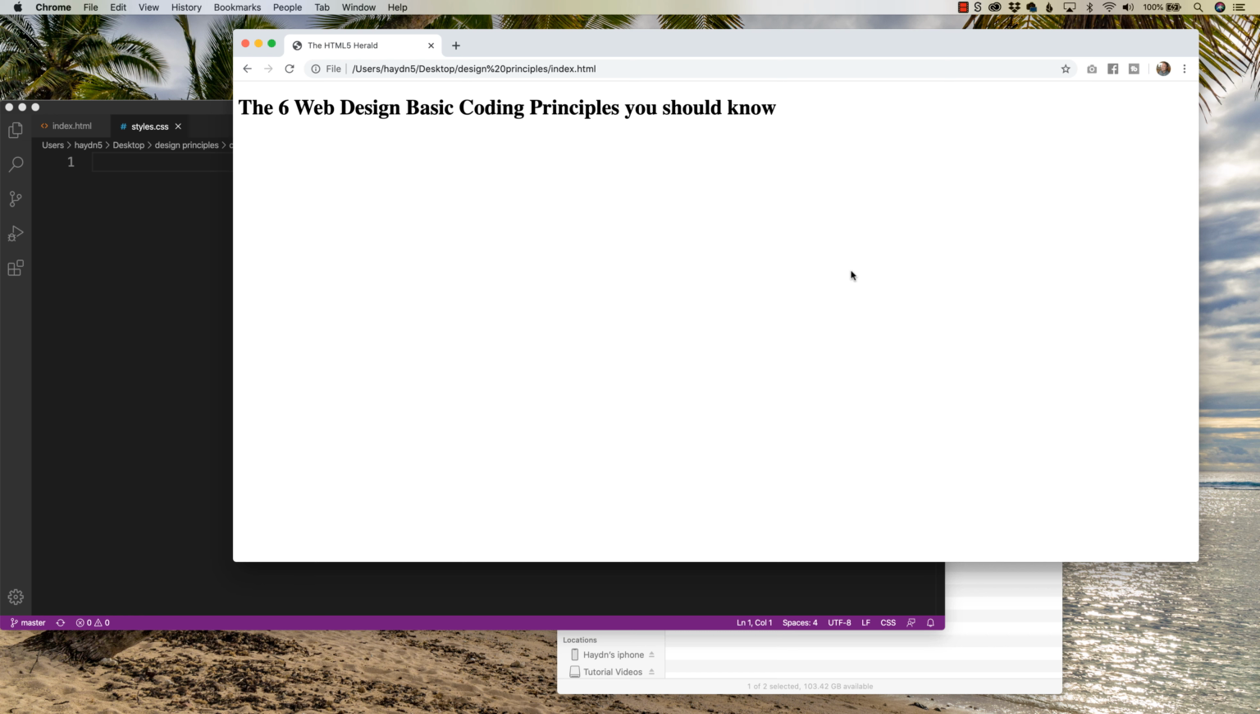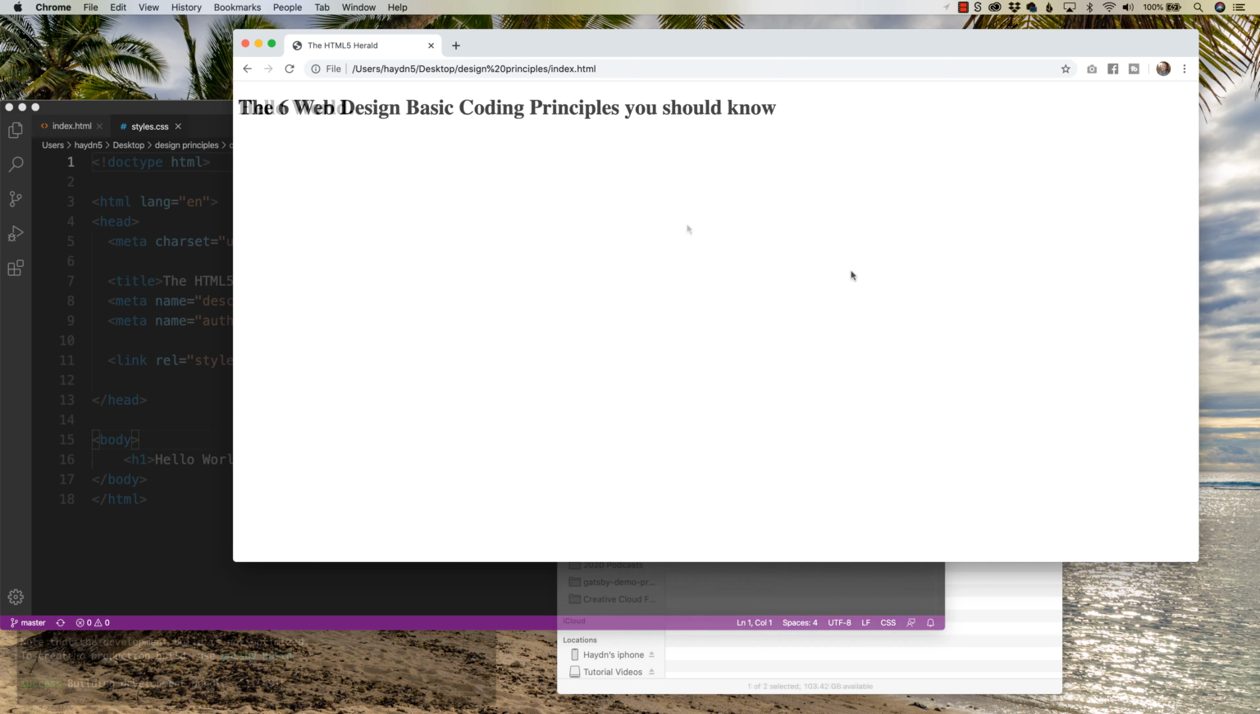When I started coding, I really thought about what are the basic coding principles that make coding easier and thereby designing on the web easier. And so I sat down and I said, here are the 6 web design basic coding principles that you should know. Plus, I have 2 more extras at the very end, 2 bonus pieces for you to know further to make your code rock and roll and thereby make your design rock and roll as well. And with that, let's get started.